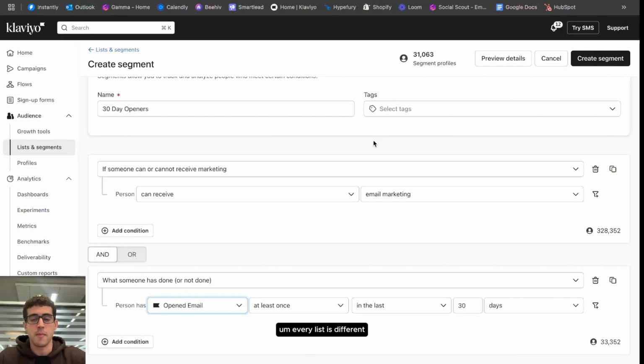Every list is different. The main thing to remember here is that you should basically never be sending emails to your entire list, outside of Black Friday and really huge sales you're running. But if you're segmenting properly and you're sending out 2 to 3 campaigns per week like you should be, you can fix your deliverability within 3 weeks to a month. I've seen it time and time again. I've done it multiple times.